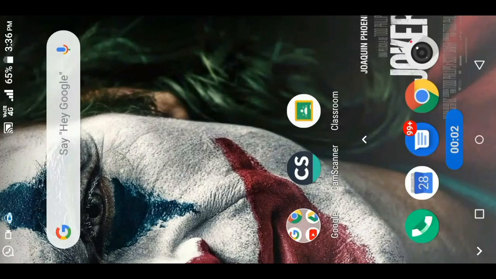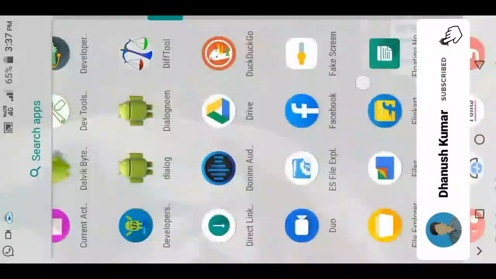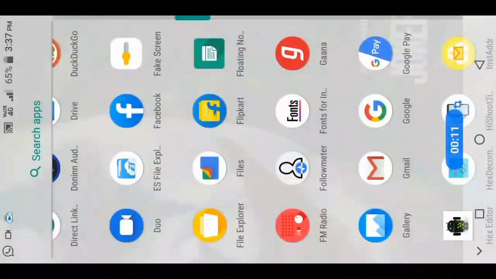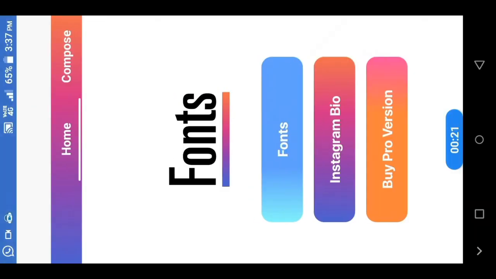This is Danush Kumar. Today I am going to show how you can bypass Google billing in any app. To bypass Google billing in an app, I am going to use this app. I am going to show how to bypass it using this app in the Fonts app.